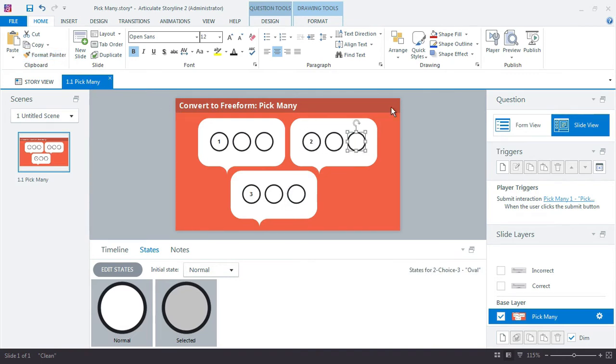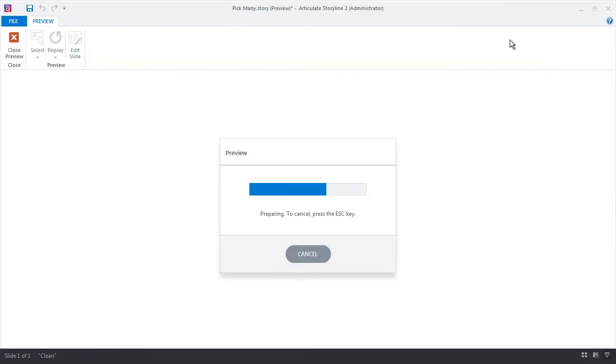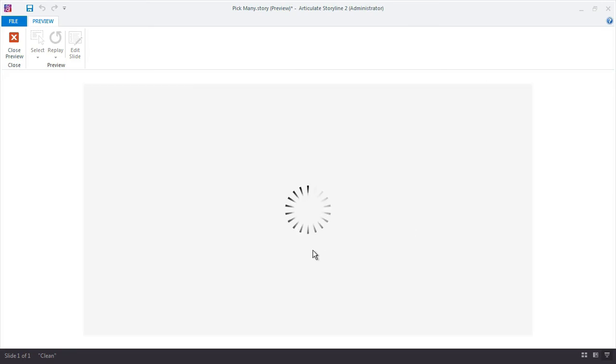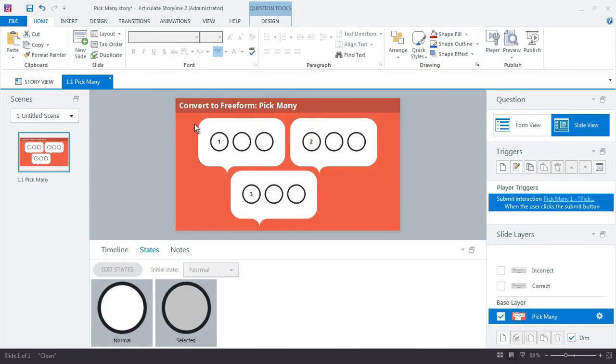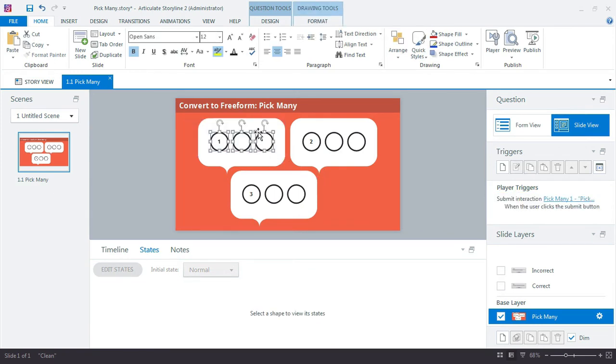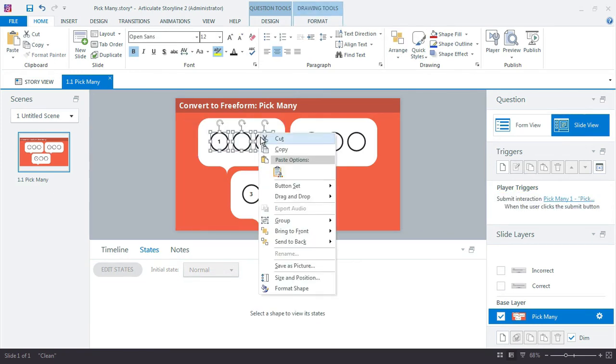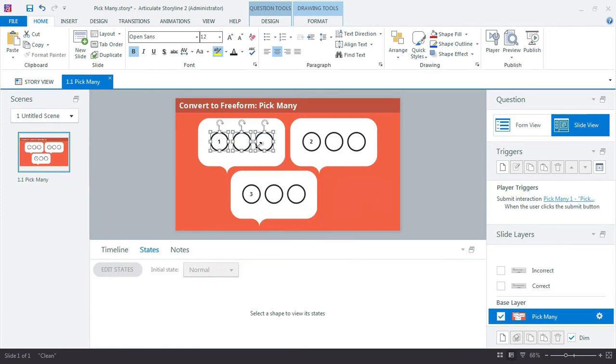All right, so if I look at this real quick and I preview, a couple things are going to happen. Because I have a selected state for all the choices, I'm going to see that they all can be selected. Well, what I want to have happen is that only one choice can be selected within each group. And we can do that with Storyline's button sets. So I'm going to select this first 3, right-click anywhere on the outside of the selection box, choose button set, and button set 1. What that's going to do is group the 3 of these to work like a radio button where only one can be selected at one time.